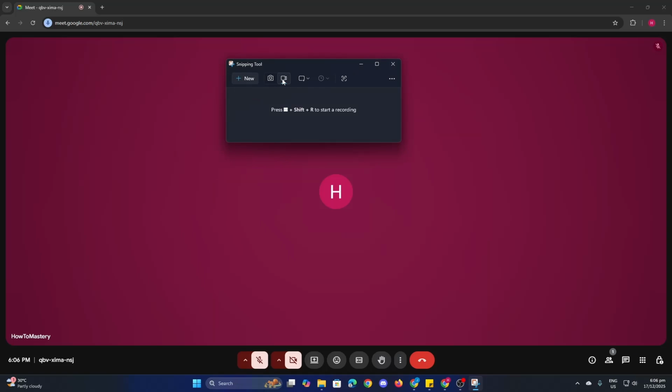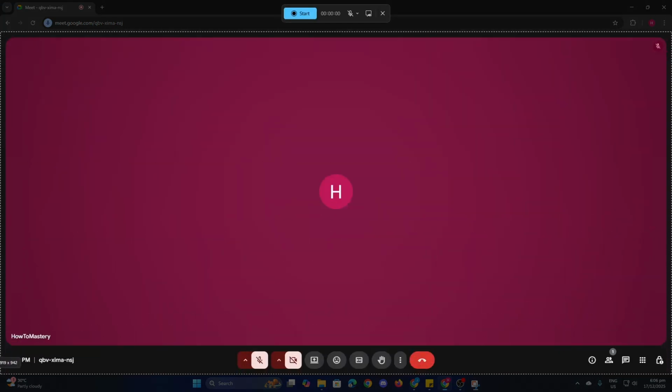Then here you can just click on this video recorder icon here. Okay, and then click on New. And then here just choose the screen or that part of the screen that you want to record. Okay, now before you start, click on Start at the top.